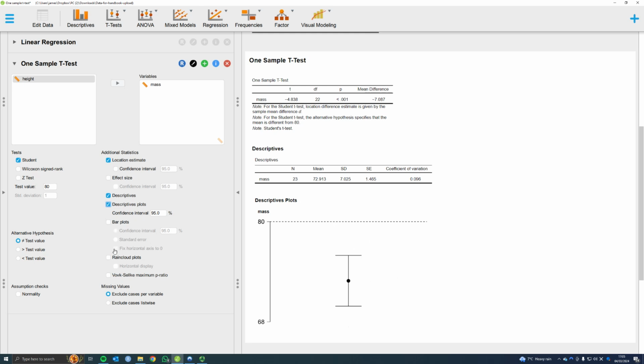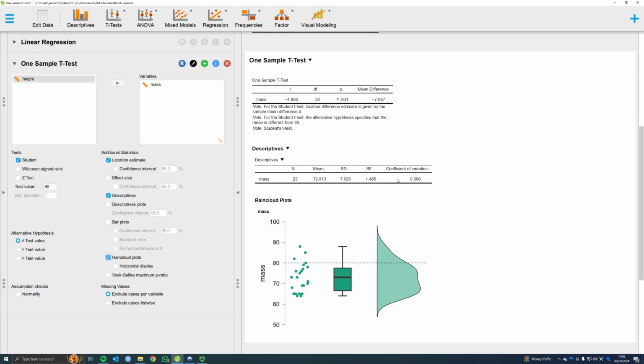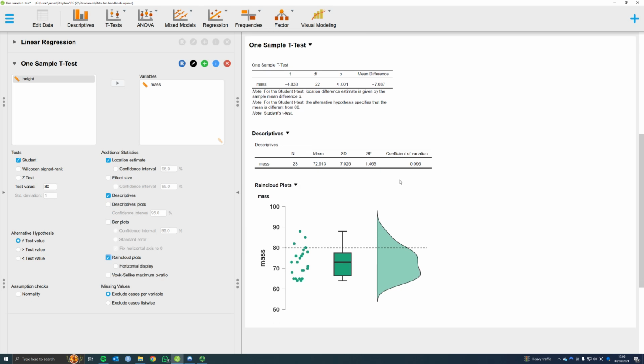Now, this isn't a particularly great plot to look at. It's obviously a truncated y-axis. It's not that aesthetically pleasing. There are some much nicer plots we can do. And in fact, I'm going to skip straight to what is called the raincloud plot, which is a wonderful way of presenting this kind of data.